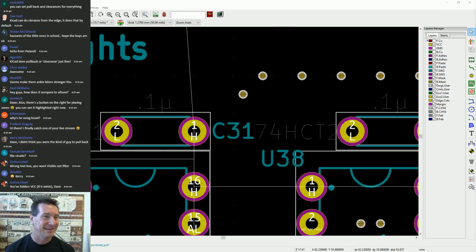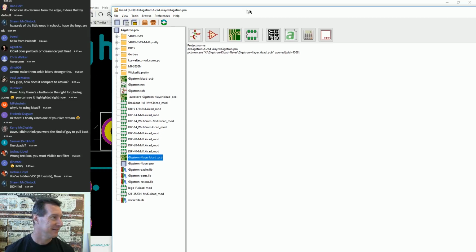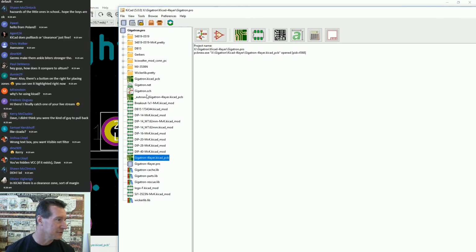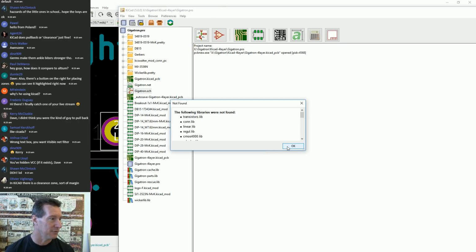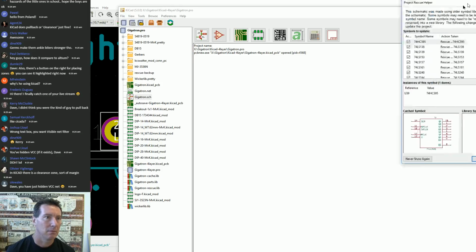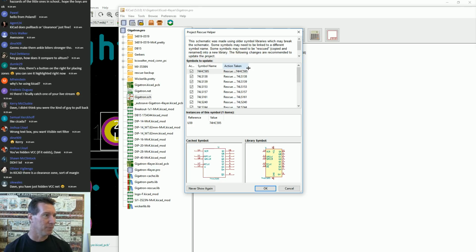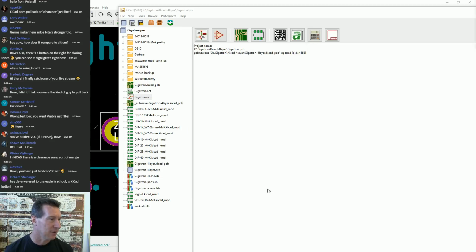Where is it? How do you... sorry, not very good at this. Gigatron schematic. I think because I'm using version 5, libraries were not found. Lots of libraries weren't found. That's not good. Okay, and remap symbols. Project Rescue Helper. I think because that was done in an old version or something.